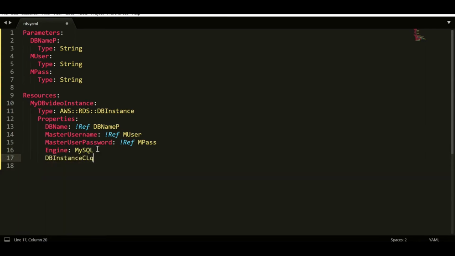class, and it's going to be db.t2.micro. Let's also define our storage type, and let's say gp2. Okay, now let's make our instance publicly accessible with publicly accessible property. So publicly accessible true. Okay, let's also allocate to it some gigabytes. So it's gonna be by means of allocated storage, and it's gonna be, let's say, 20.